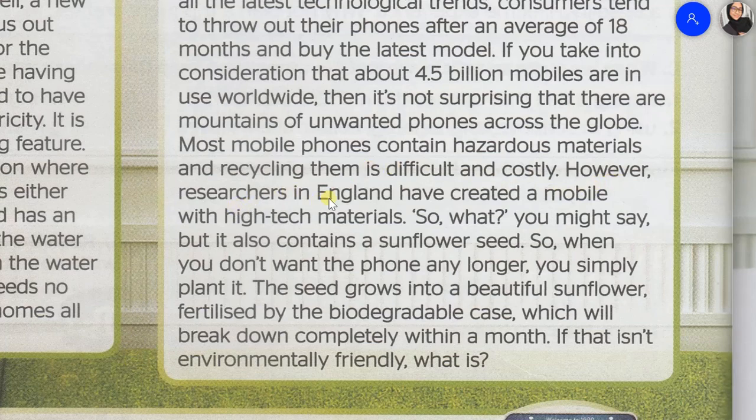However, researchers in England have created a mobile with high-tech materials. So what, you might say? But it also contains a sunflower seed. So, when you don't want the phone any longer, you simply plant it. The seed grows into a beautiful sunflower, fertilized by the biodegradable case, which will break down completely within a month. If that isn't environmentally friendly, what is?